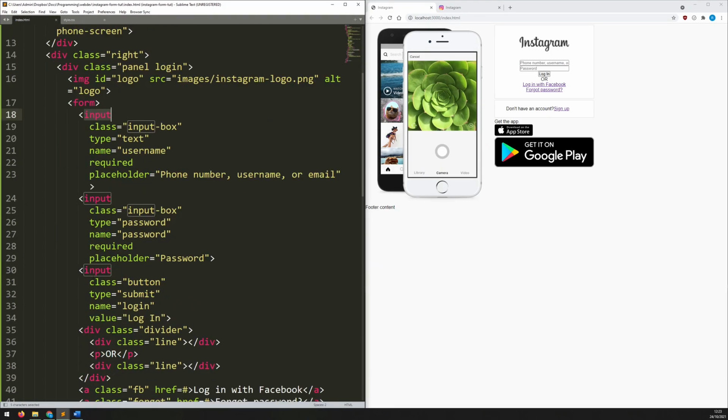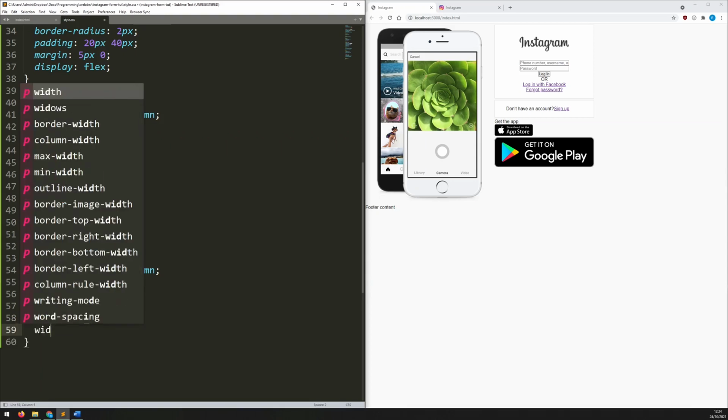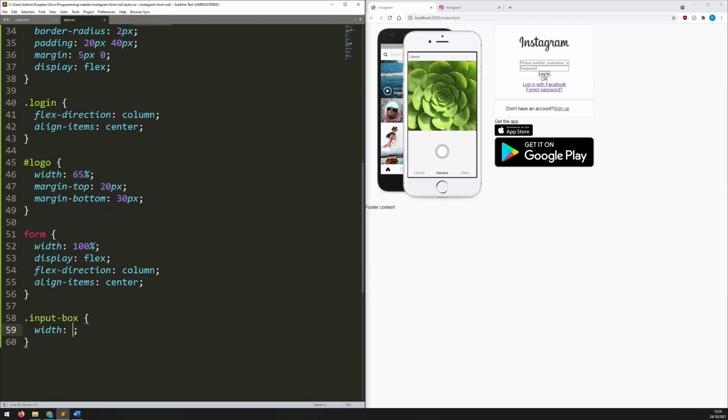However, I'm using inputs for different things. So I've got two inputs that are being used for these text boxes and then an input for login. So I can't target all of the elements called input. I have to go to the classes. So I've got two that have the class of input box. If I target that class, I'll be able to play around with the styling of just those inputs there. Let's say input box. And first of all, you notice they've gone small again. So I set the width to 100% and that stretches them across to the entire width of the element.